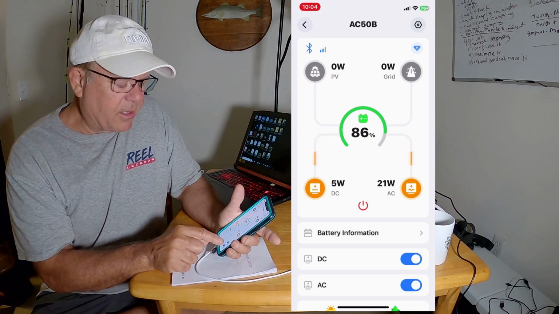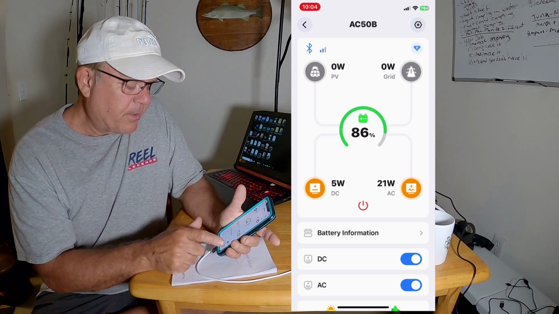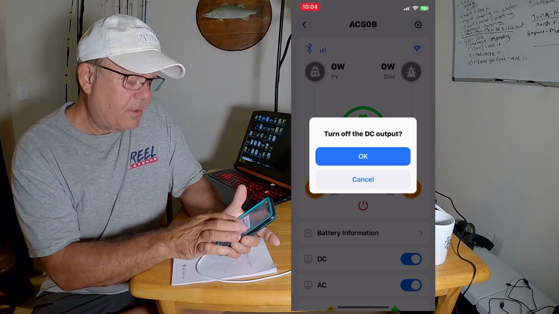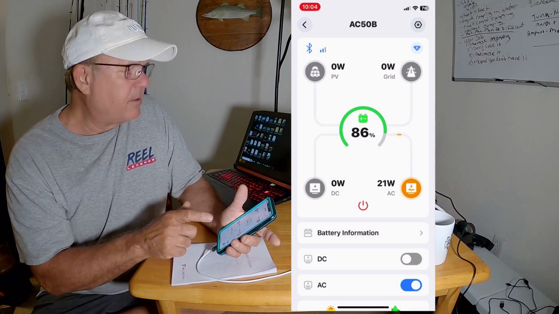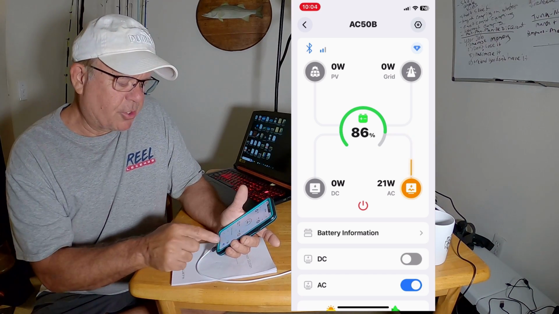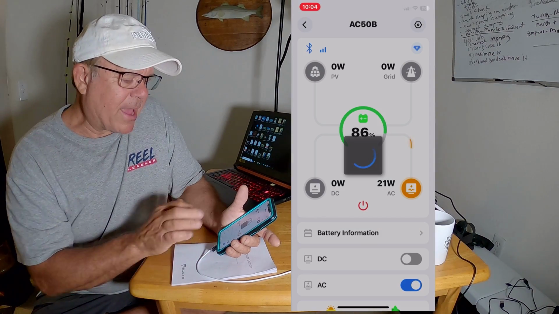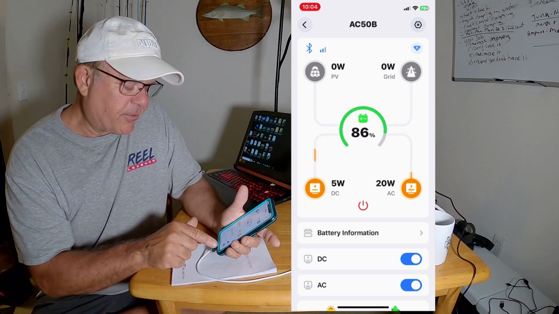So I can control the DC and the AC outlets. You can see there at the bottom. If I push the DC, I turn that off. That turns off the charging on my phone. So you see the charger went off on my phone. I'm going to turn that back on. My phone just came back on and is charging. You can see there at the top.